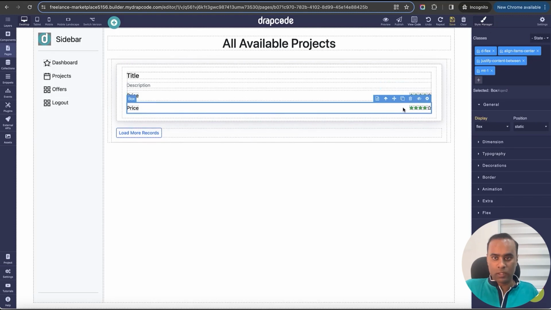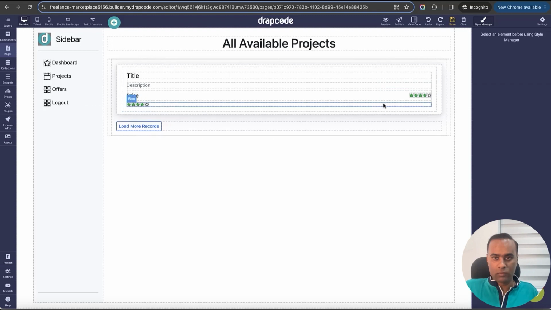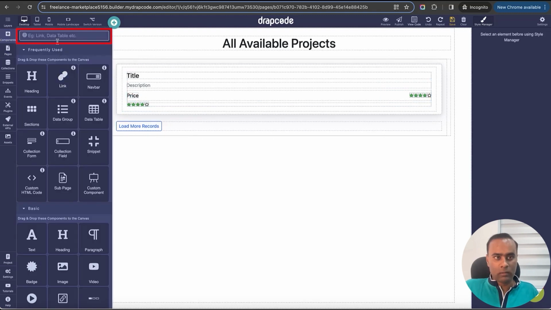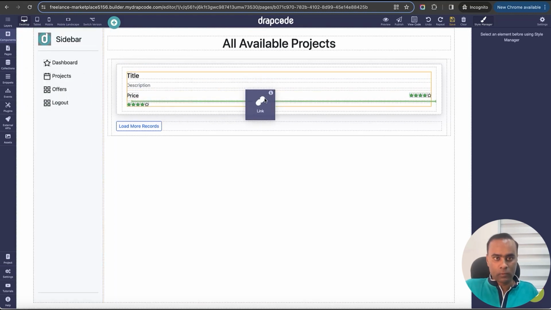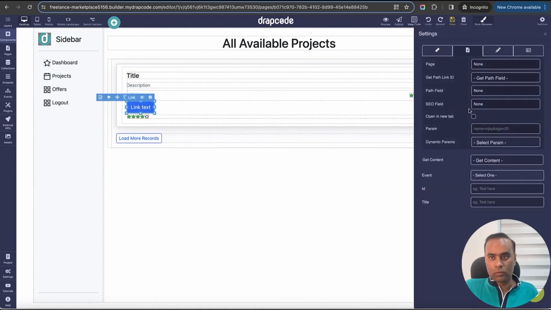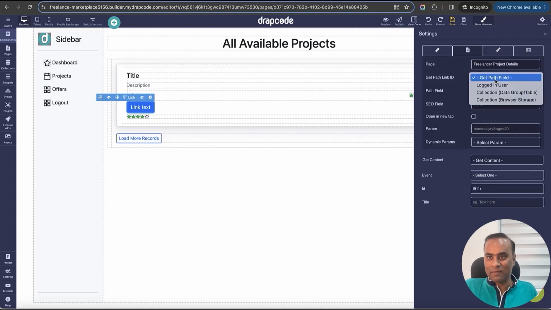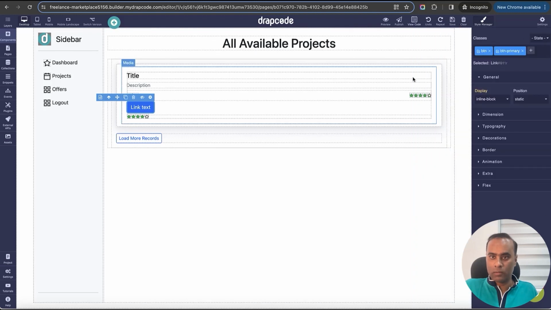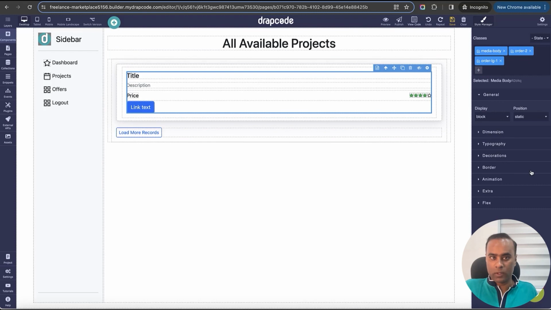So I just duplicate this. I don't need this price, so I can remove it. Let's go and put a link component, right? The link will take them to the project details page, and this time we will have to take the ID, right? So we are saying from the data group take the ID of the project, so when they go to a specific project page, we know which project page they are going to, right?